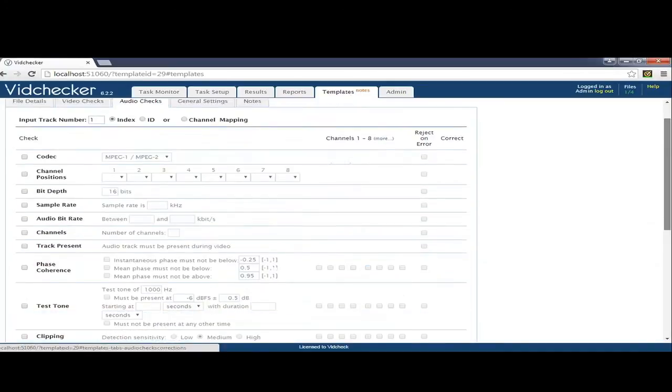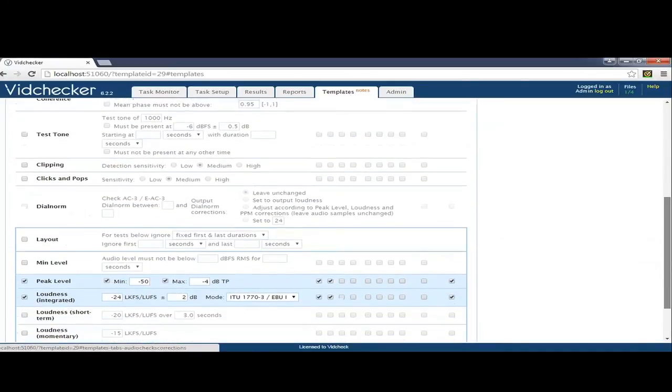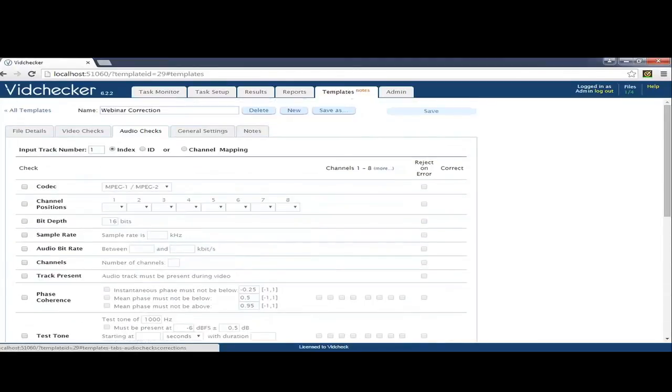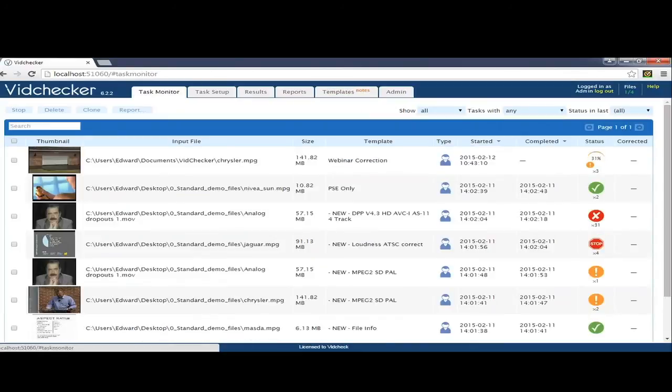In the Audio Checks tab, we can correct our peak level and loudness checks. We can then start a task using this template. We can see the progress by navigating to the task monitor, where we can see all the checks we've done and the results.